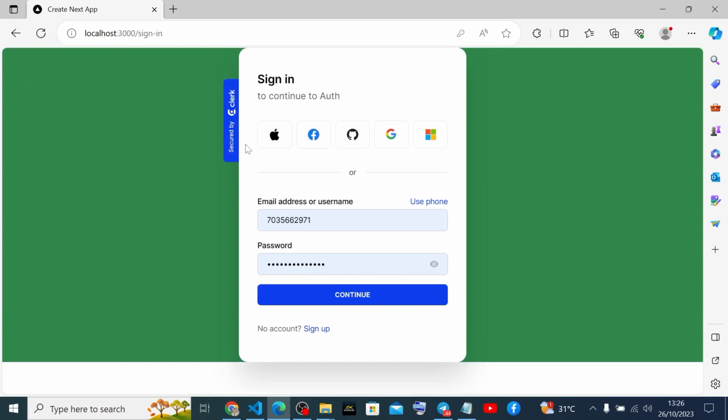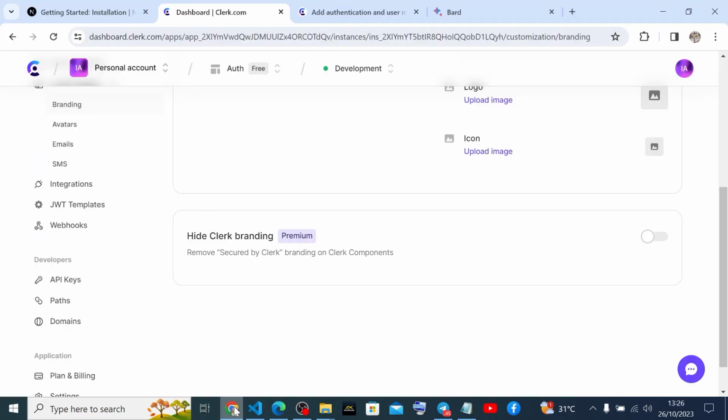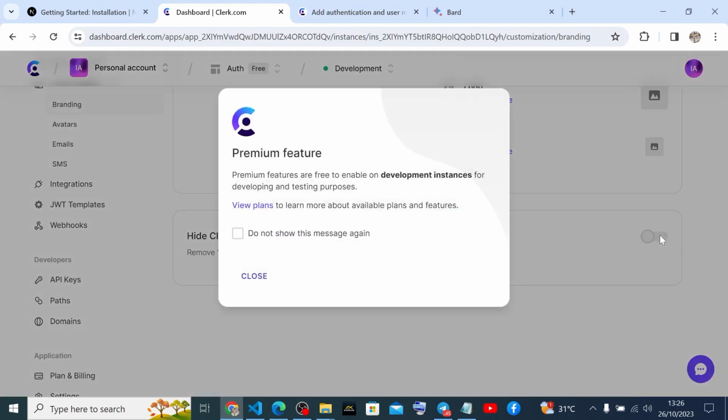When you go back to your application right now, let me sign out. I'm signing out, so it's taking me to the landing page. But when I want to sign in, it's taking me here. So this is the Clerk branding. Normally, when you are ready to deploy your app to production, you have to remove this branding. You don't want your users to know that you are using Clerk, so it doesn't look nice. So in order to remove this branding, what you have to do is go back to your dashboard on Clerk and enable this toggle button.